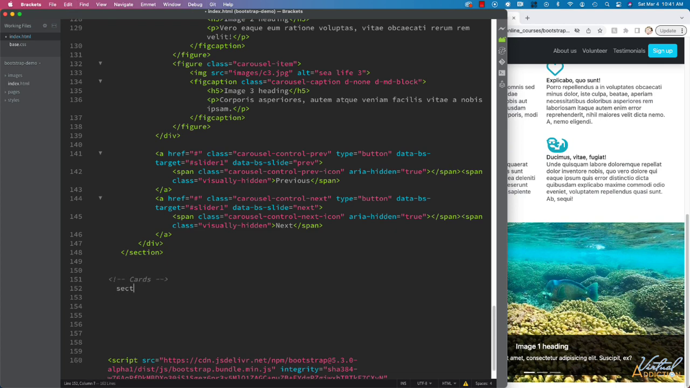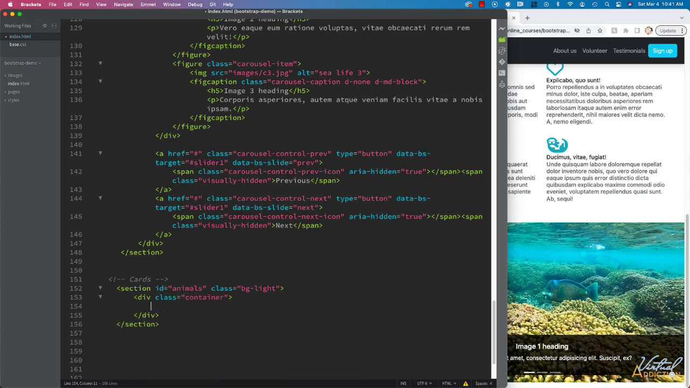We'll start off by making a section. I'm going to give this an ID of animals, and we're going to make a class of bg-light, which will just make the background color slightly gray within this area. Inside here, I'm going to create a containing div, and inside this div, we'll start off by adding an h2. I'm going to give this a class of display-6, which will just make it not bold and slightly larger. And then we'll go ahead and type some text.